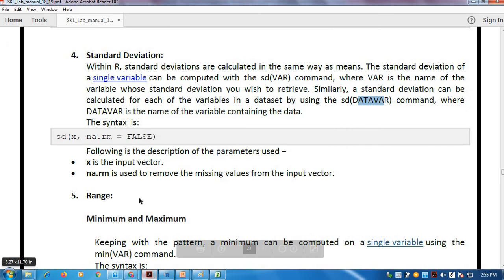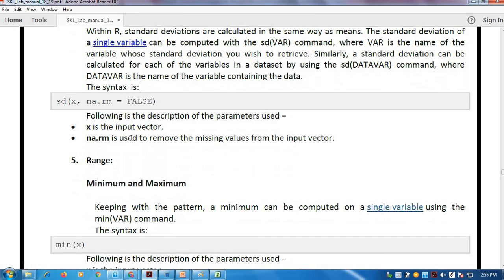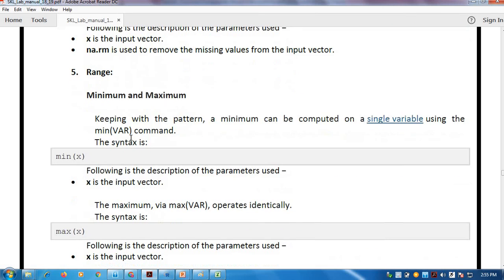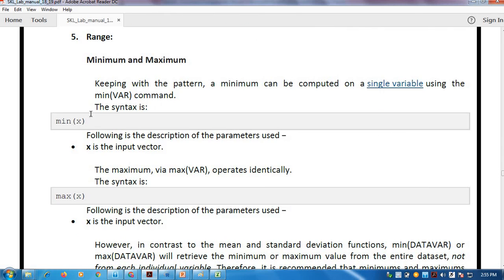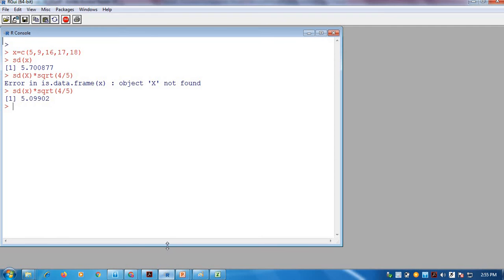Next is, again the same thing is applicable if your data set has NA values. You can write na.rm = FALSE or TRUE. Next is the range. For range, simple functions are maximum and minimum. So we can easily try this. Minimum of x is giving you the minimum value. Is it true? 5. Yes.